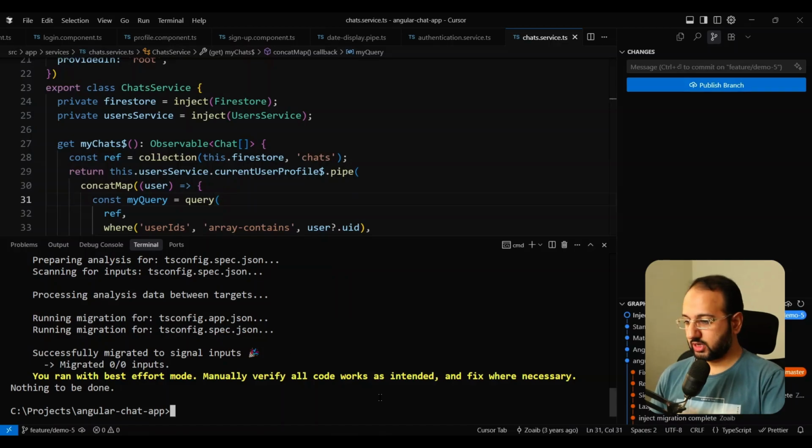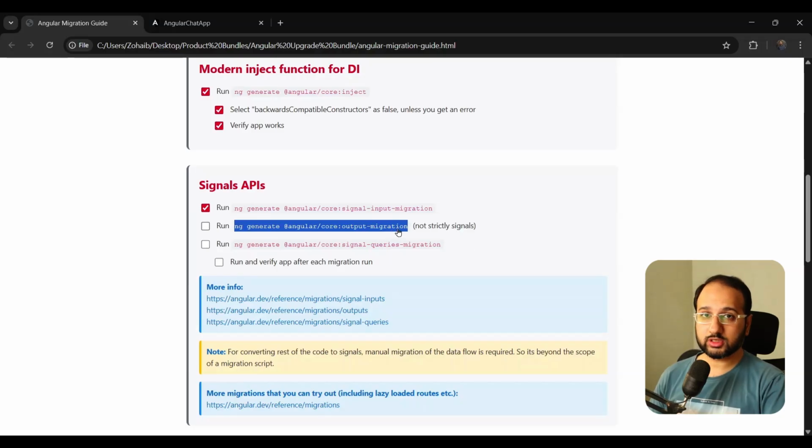All right. Next, we're going to use the other one. I don't have outputs either, so I'm just going to skip this because it's not going to migrate anything.